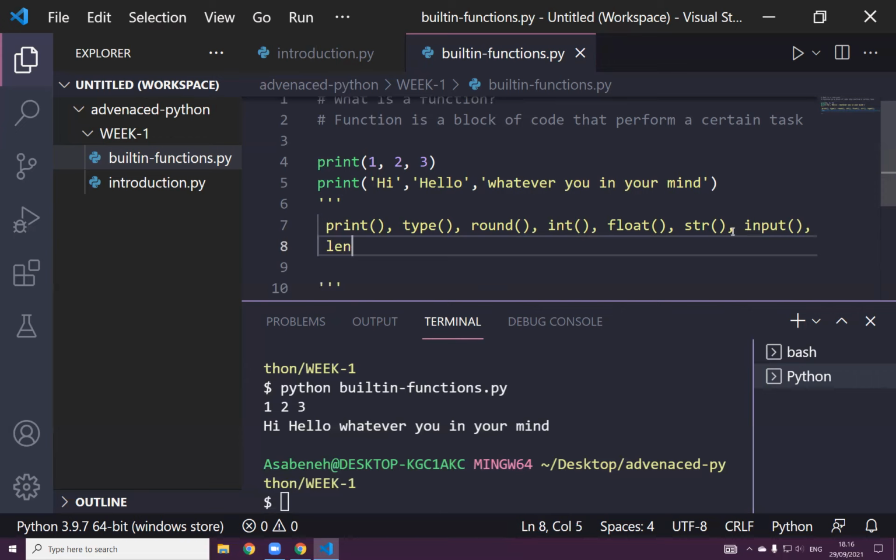Yes, length, that's very great. And even sum, min, max, list, tuple, dict. What else do you know? Eval.